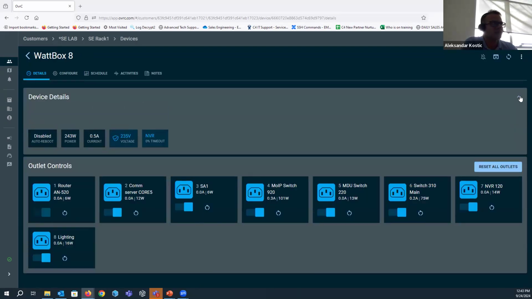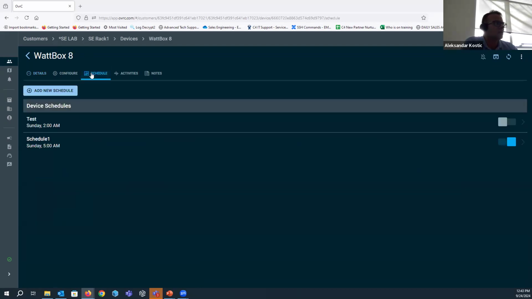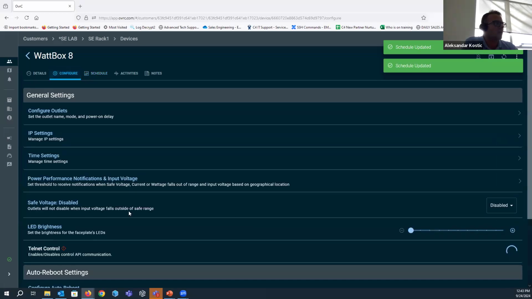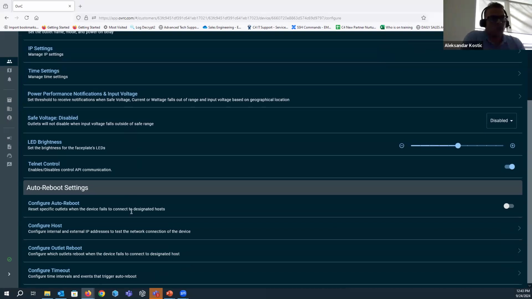Okay, seems fine now. And when I create a schedule, I can easily enable or disable it. So that is the scheduling of the power outlets.